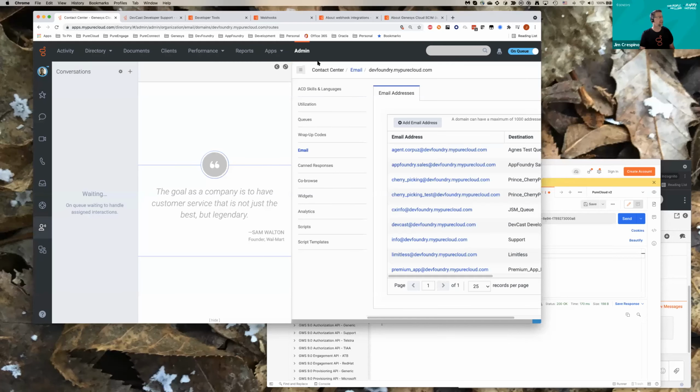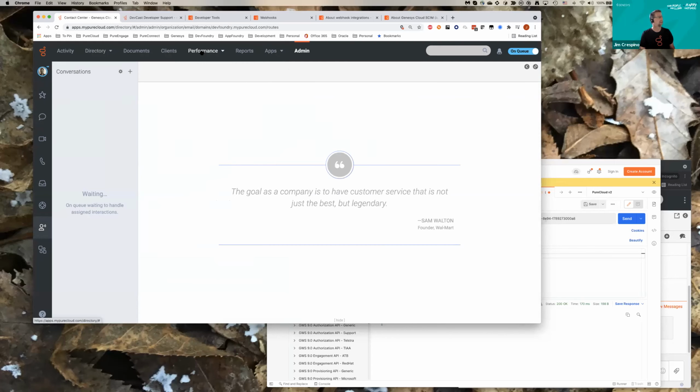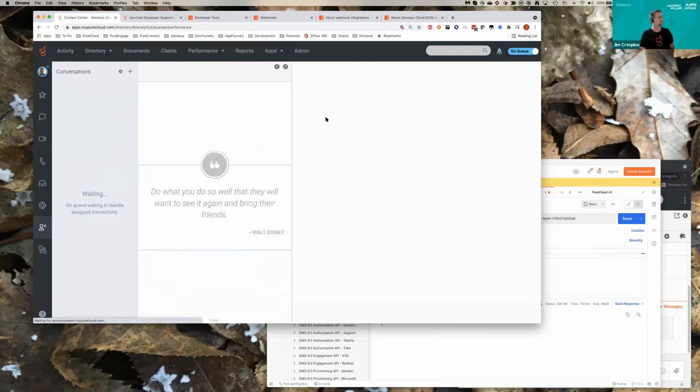So now I can go on queue. I don't have that no route skill, so nothing got pushed to me. But if I go to the performance menu and I go to queues, let's let that load up. Give it a second.